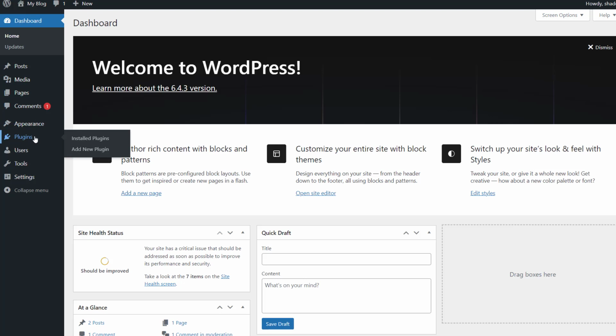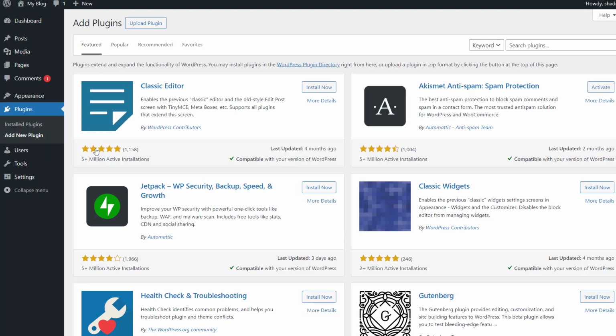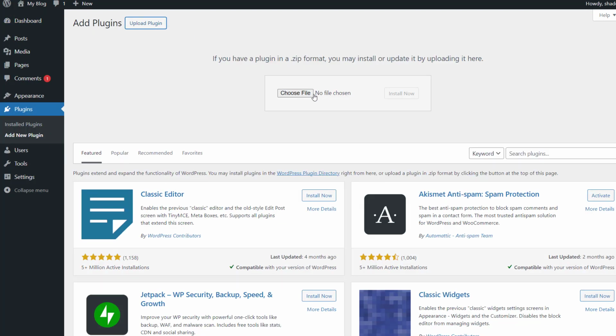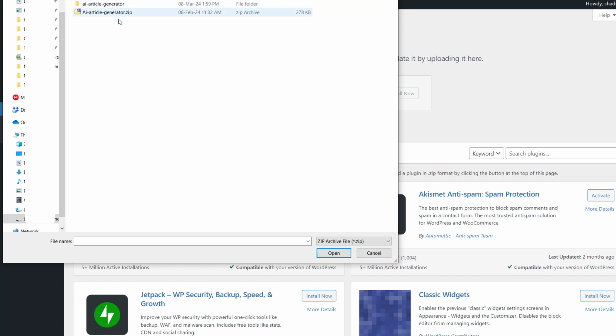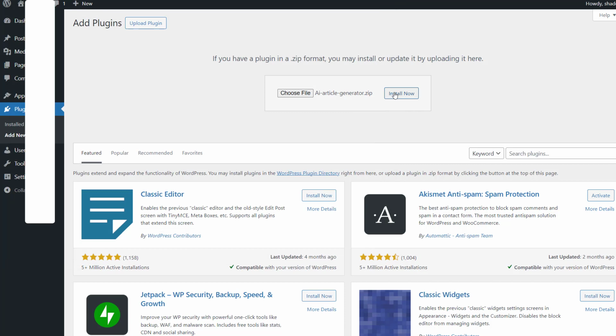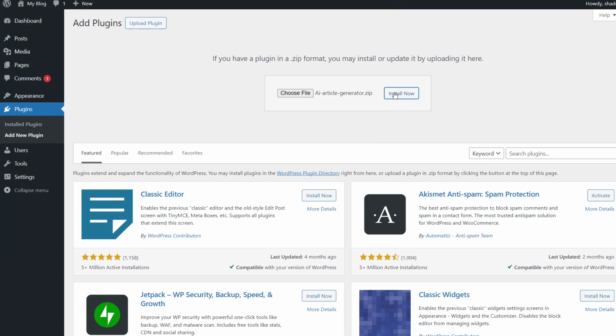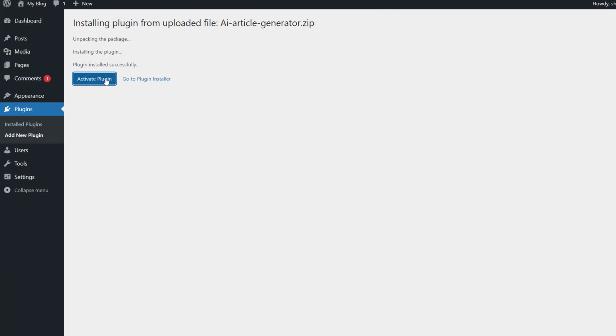Locate plugins, click Add New, then click Upload Plugin and choose the file. Locate the OpenAI Article Generator plugin on your computer, select it, press Open, and then click Install Now. The next step is to activate the plugin. Done, the plugin has been installed and activated.